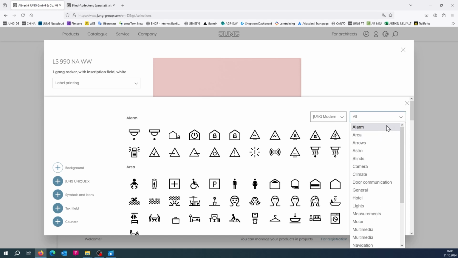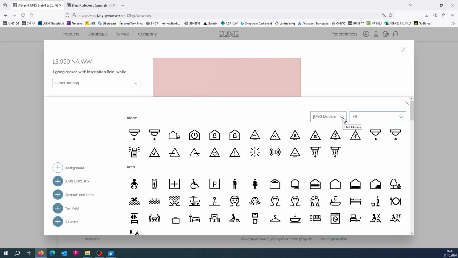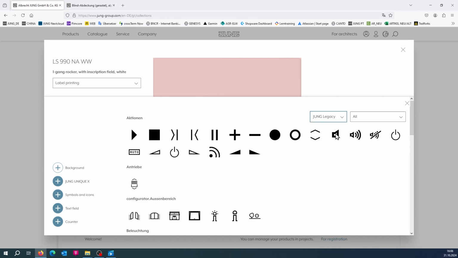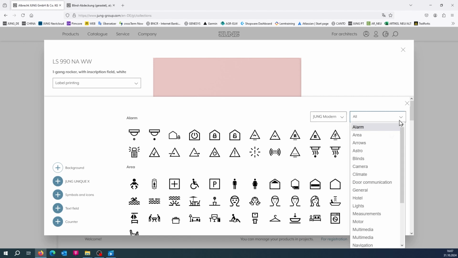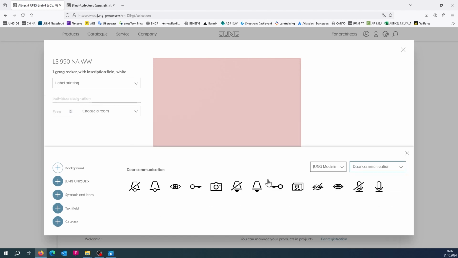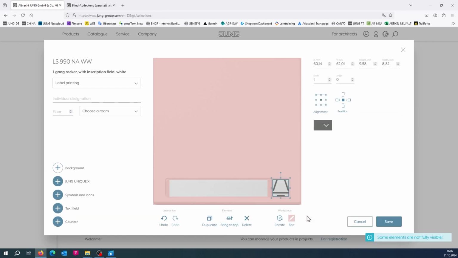In the drop-down menu on the left, you can choose between the designs Modern and Legacy. By default, the symbols of the Modern category are displayed. If you want to use the switch, for example, as a doorbell, you can select the respective bell symbol further down, which is immediately placed in the designated field.